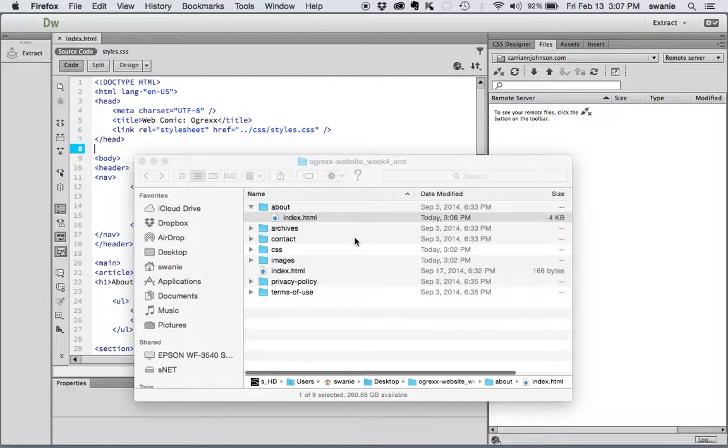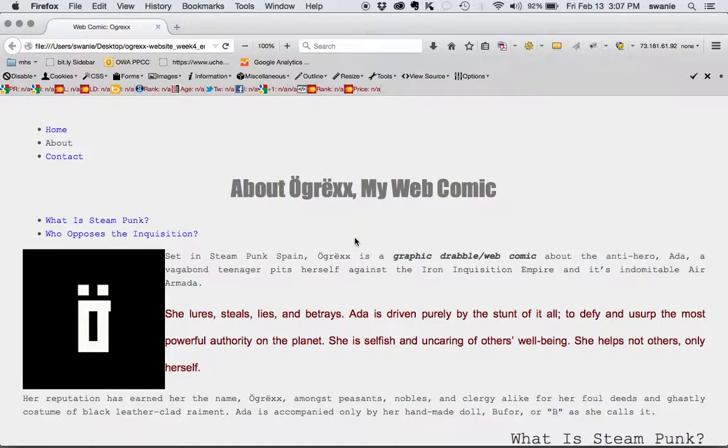Might need to get a faster computer here. And it pulls it up.